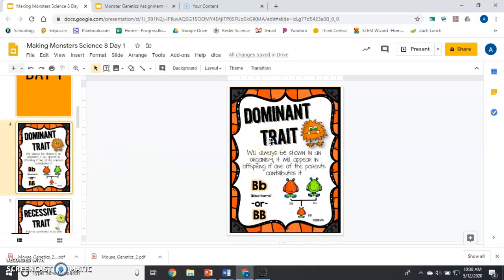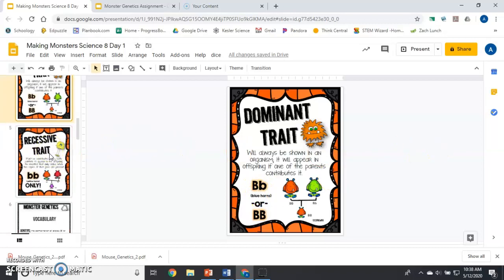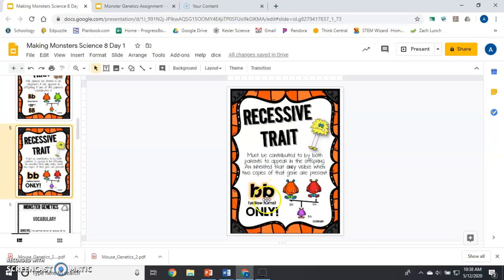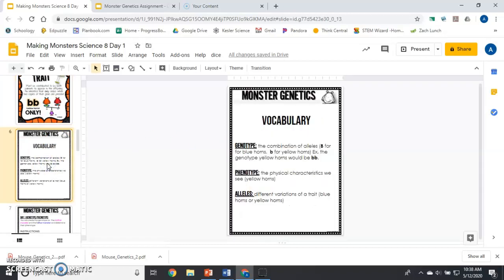And here's a reference sheet for you in case you need to remember what dominant is, and that's the trait that's always going to show. So if you have a capital letter, that trait is always going to be the one that shows. And then for recessive, you're going to have 2 of those lowercase letters in the genotype for the phenotype, the recessive trait to show. And just in case you're forgetting some of our vocabulary words, genotype is that combination of alleles. The phenotype is what you see. And if you're not sure what alleles are, those are those different variations of a trait, like blue horns or yellow horns, or tall or short.